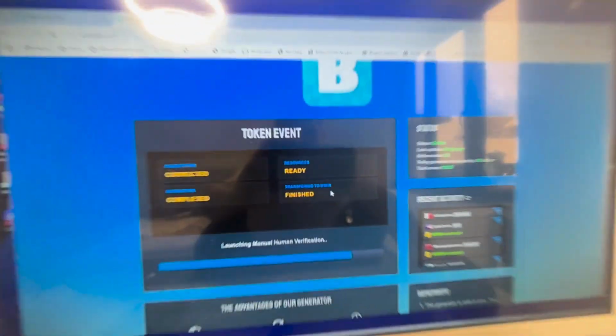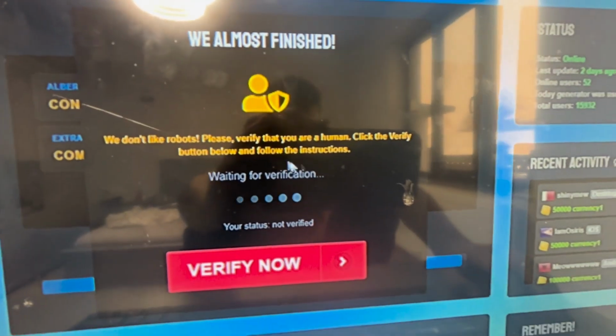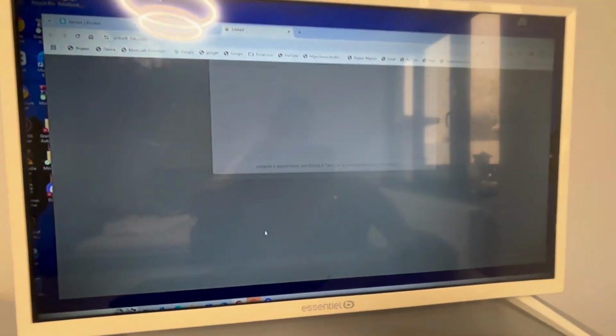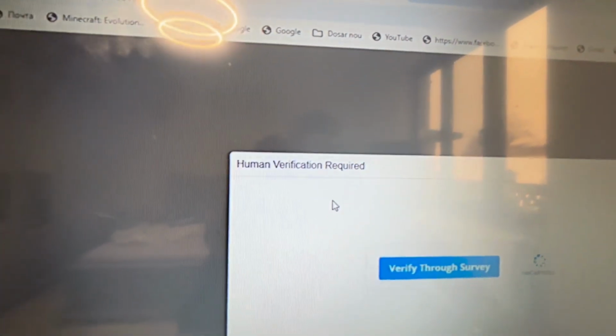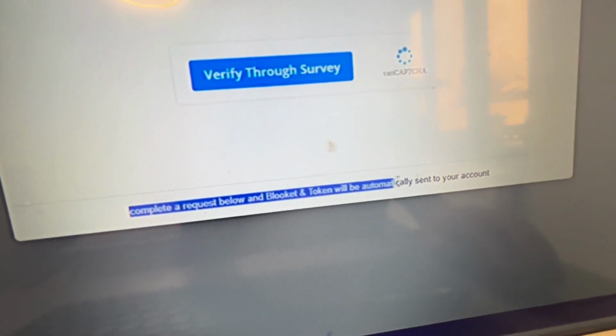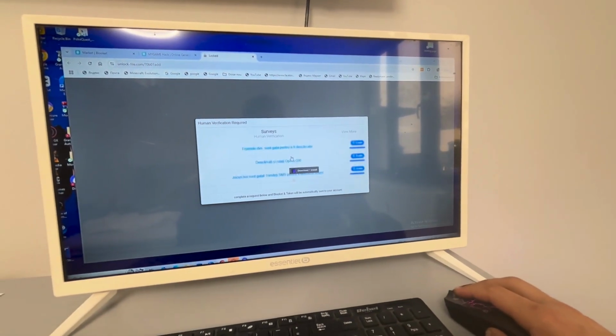As you can see, we don't like a robot. This is a simple human verification. Just press this button, verify now. As you can see, human verification request, verify survey, complete request value and Blooket token will be automatically in your account. As you can see, I press verify now.